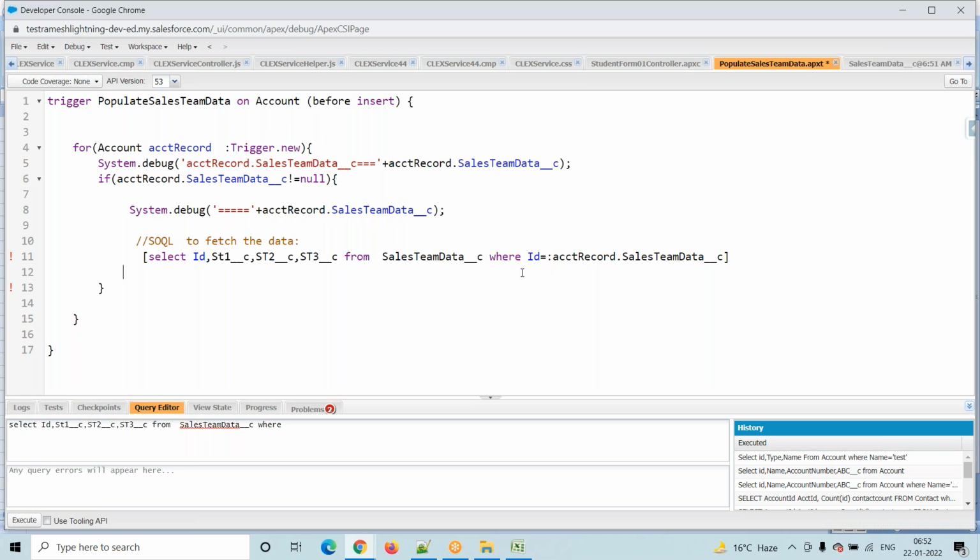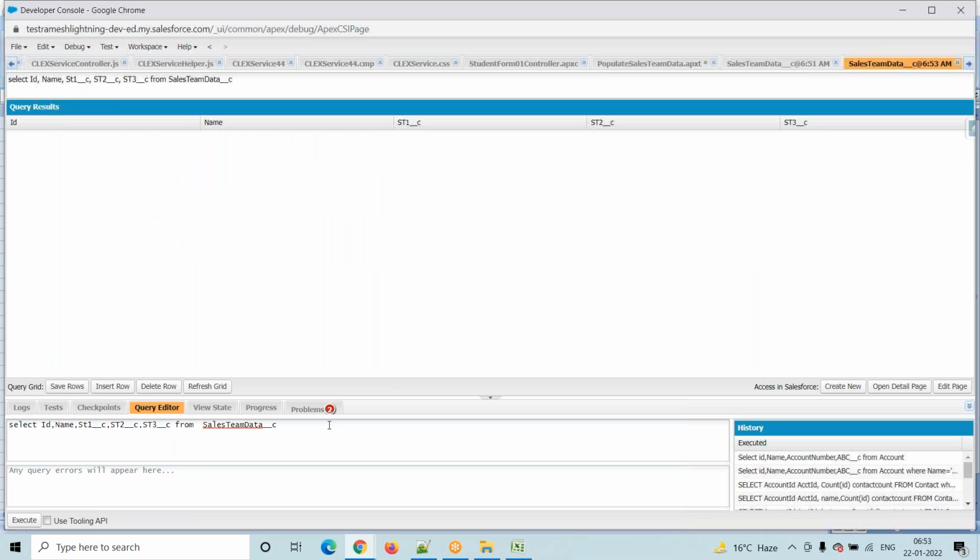So here in the where clause, we have to add name or Id. Which one do we have to add? We have to add Id only. Again I am executing this SOQL query. See, this is Id, this is name, st1 field, st2 field, st3 fields. So by using this SOQL query we are fetching all sales team records.